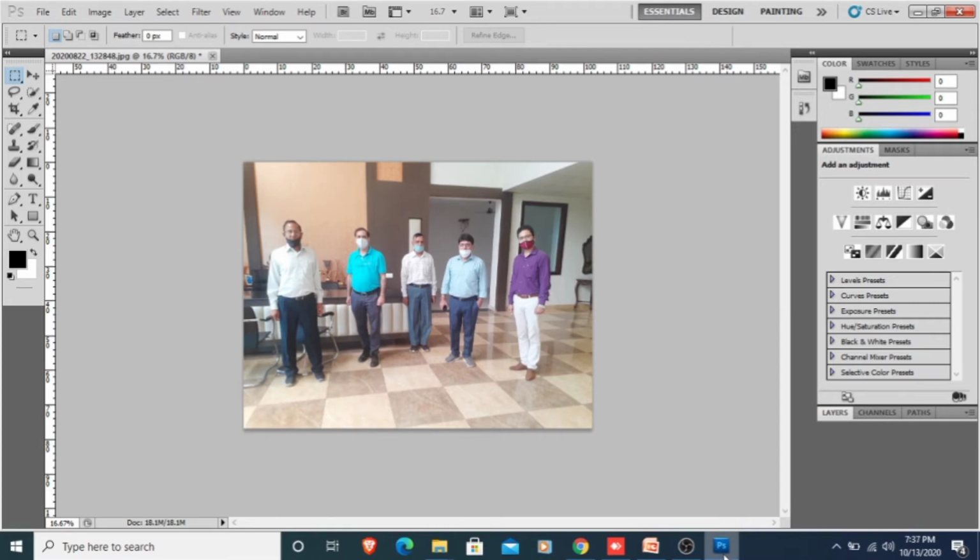Here the next tool is the color adjustment tool. So we have to know what color adjustment means. The color adjustment option in Photoshop CS5 helps us to make our photo more natural.